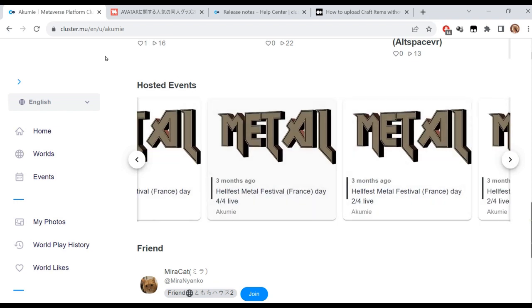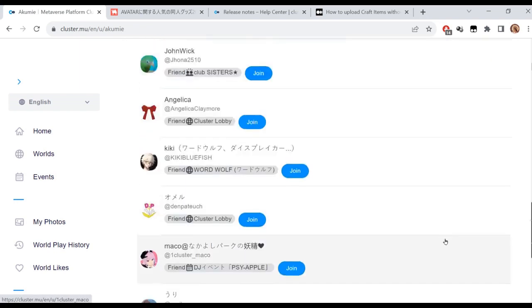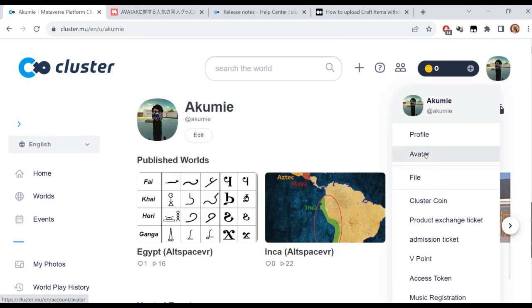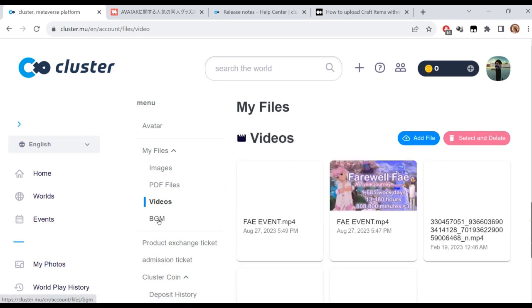You can see metal festivals, they stream on the internet, and I stream them to Cluster in the music festival world I created. Here are some of my friends. You can see nothing special. You can upload avatars here. If you click on file here, here is where you upload videos and pictures.